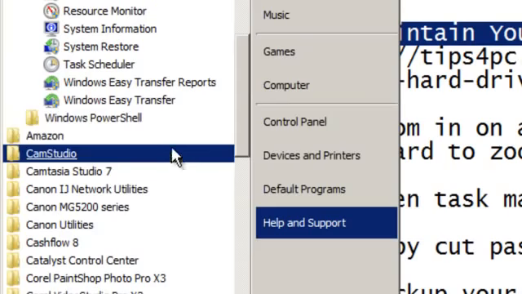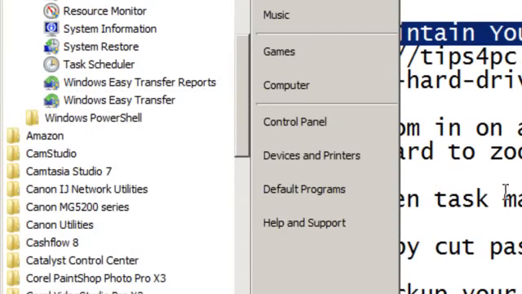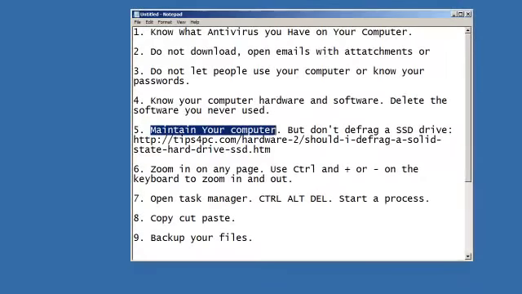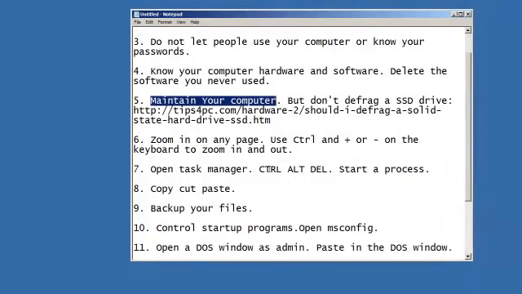Alright, now let's go on to another one. Okay, now of course there is so much more detail when it comes to maintaining your computer, but I'm just going to run through some of these. Now the tips are getting out of hand.